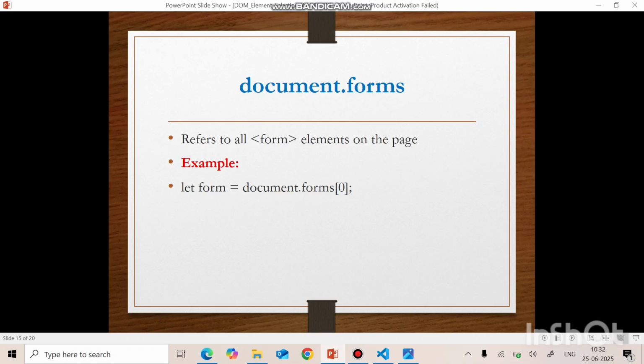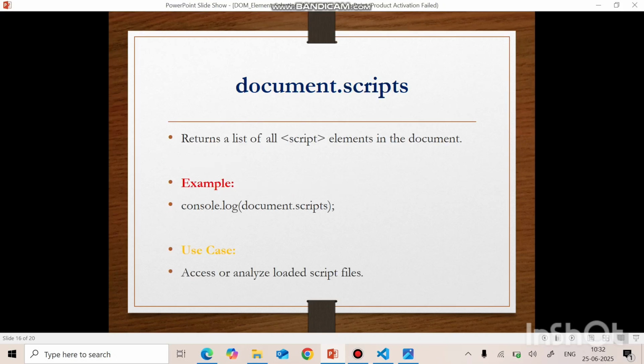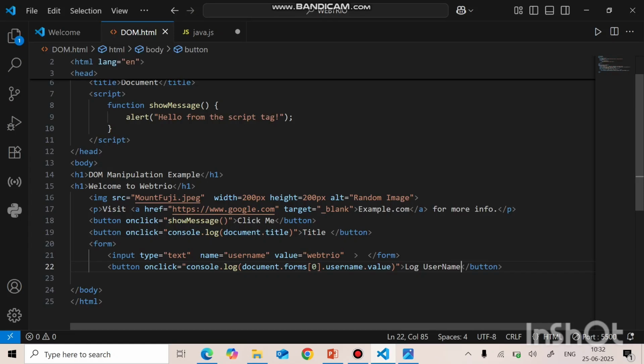Now we are discussing the document.forms. Sorry, we have already completed document.forms. Now we are discussing document.scripts. It returns a list of all script elements in the document. Here we already have the script function with the function name showMessage. Here I'm just writing console.log document.scripts. Okay, save this.